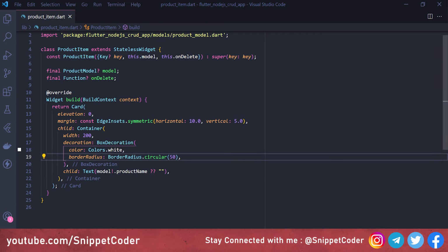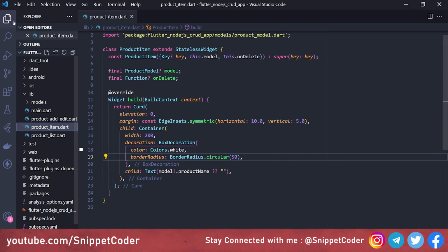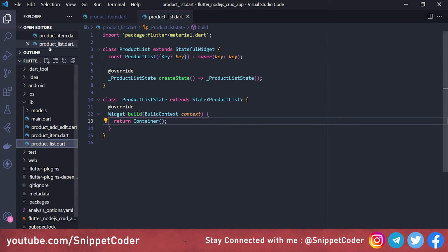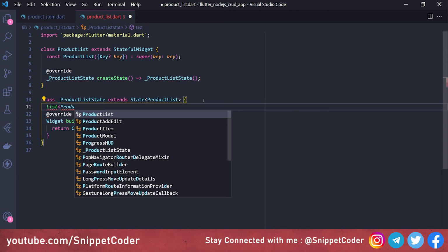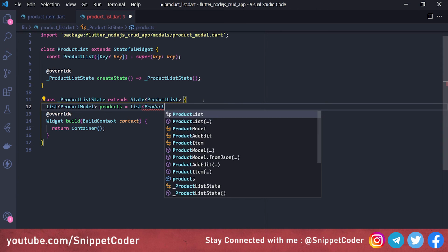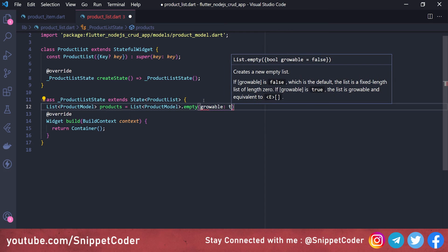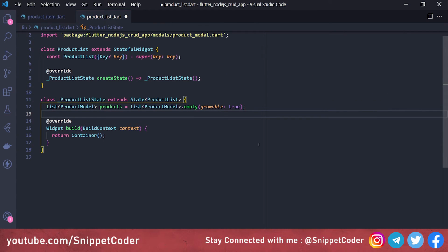And now we will open the emulator to see the design side by side. Before that we have to integrate this page in our product listing page for testing. For that we have to go to our product listing page. Here we will create one variable, a list of ProductModel, products list ProductModel.empty growable true. That means this list is going to grow.